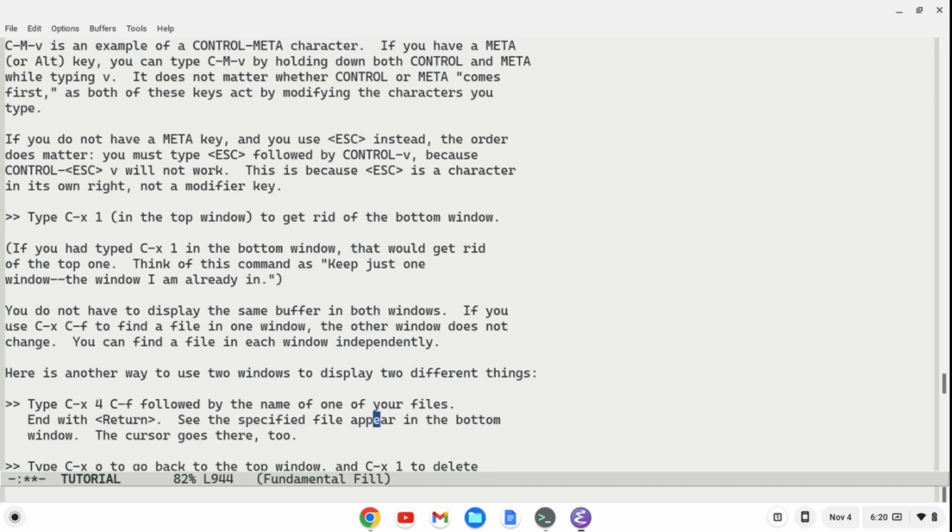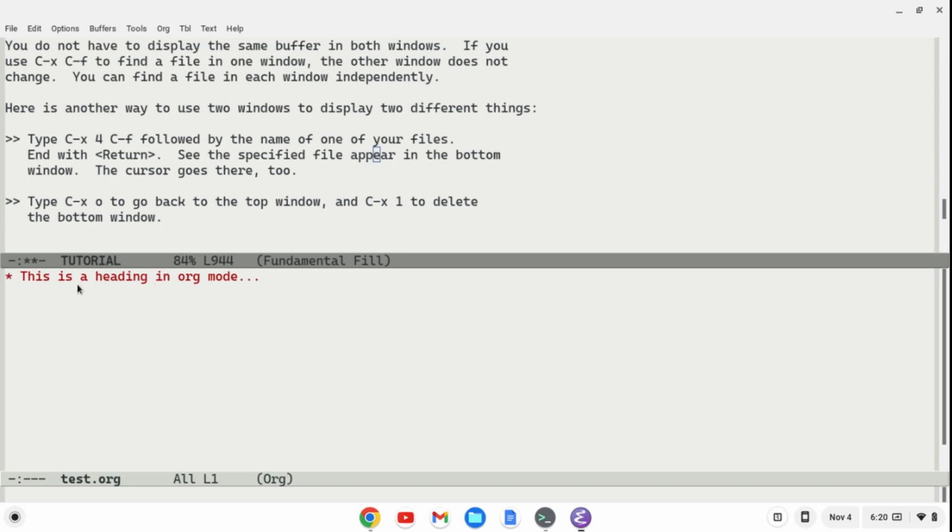All right, so we'll do Control X 4, Control F, find file in other window. Let's do test directory, test.org. Okay, so now we've got our org file in our window here. That was Control X 4, Control F to find a file and open it in a separate window.